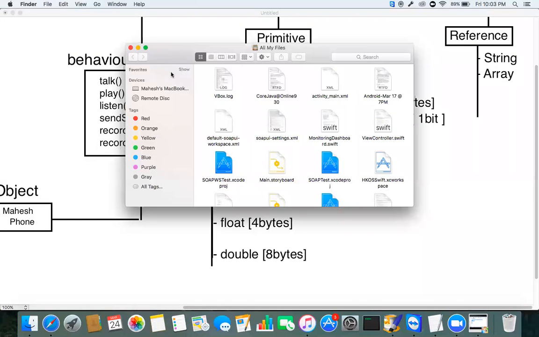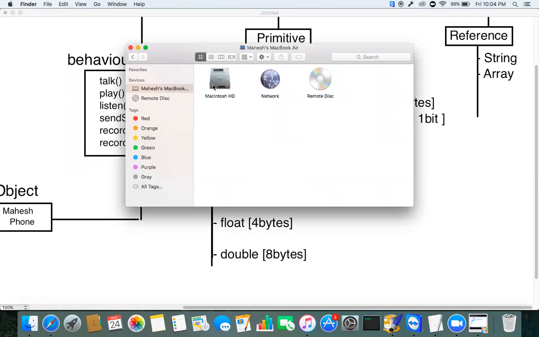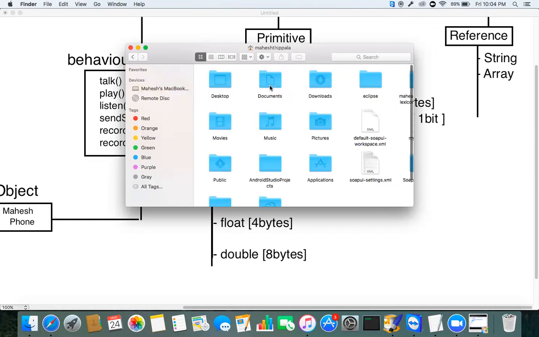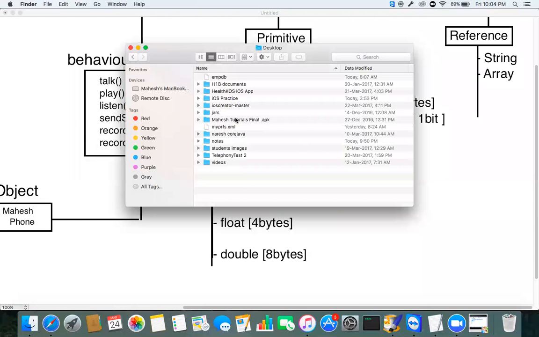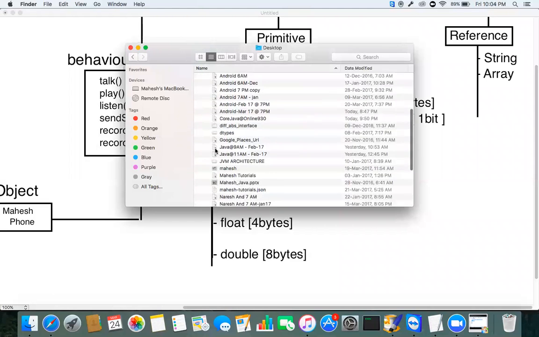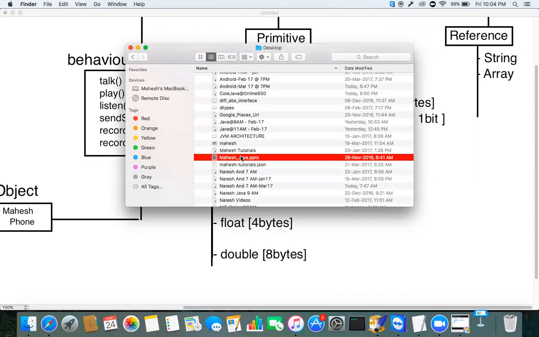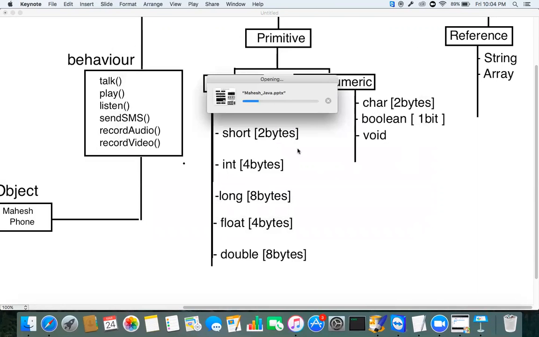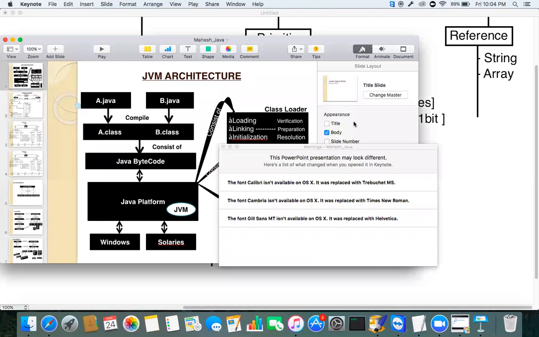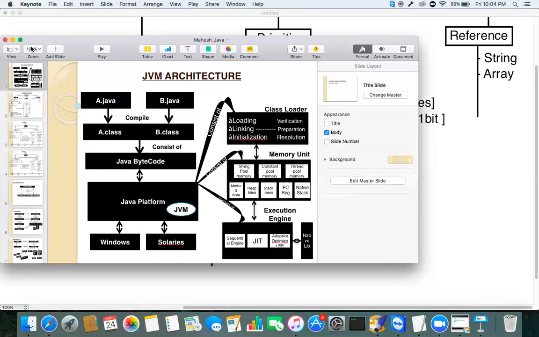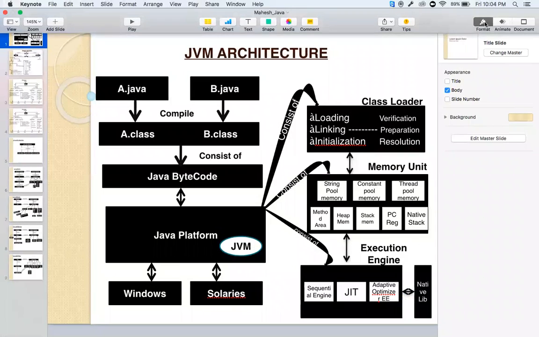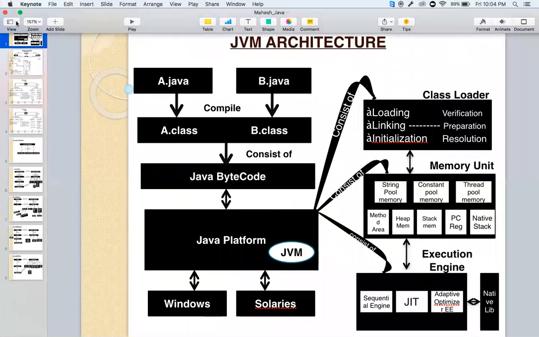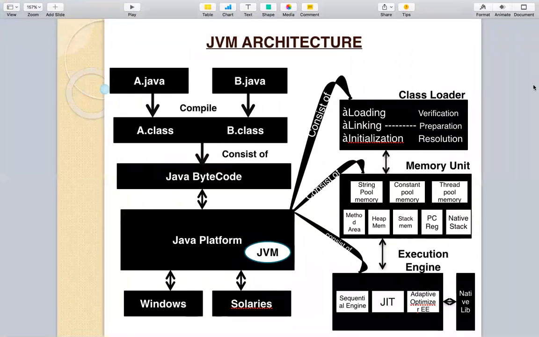I'll show you the JVM architecture now. We'll discuss the complete architecture later. As of now, if you want, you can take a snapshot or a photo of this JVM architecture on your phones for your further reference. Later I'll explain the complete architecture.